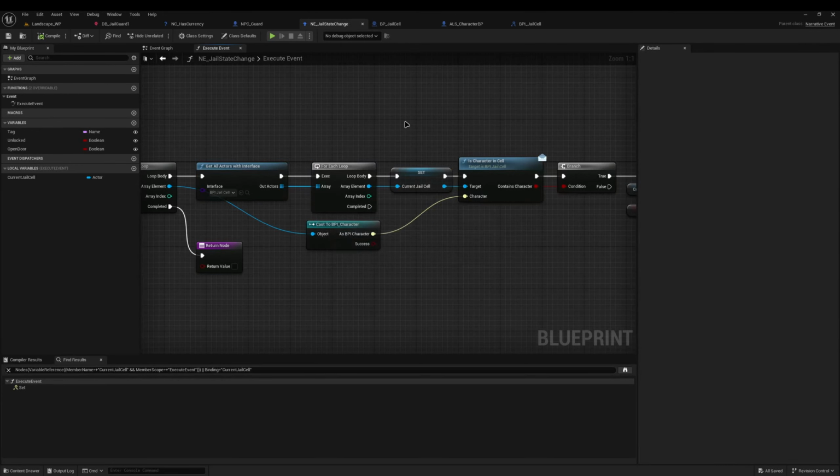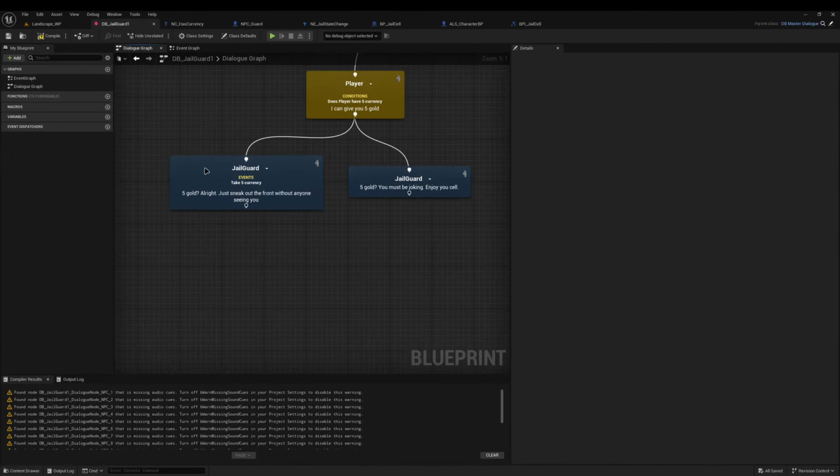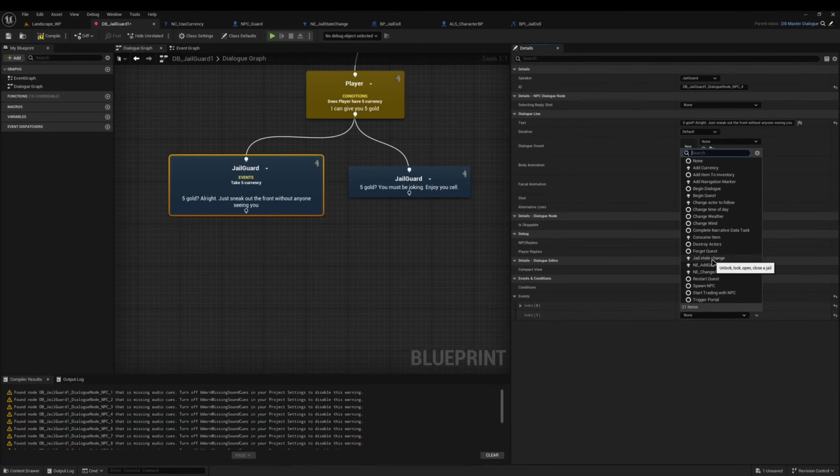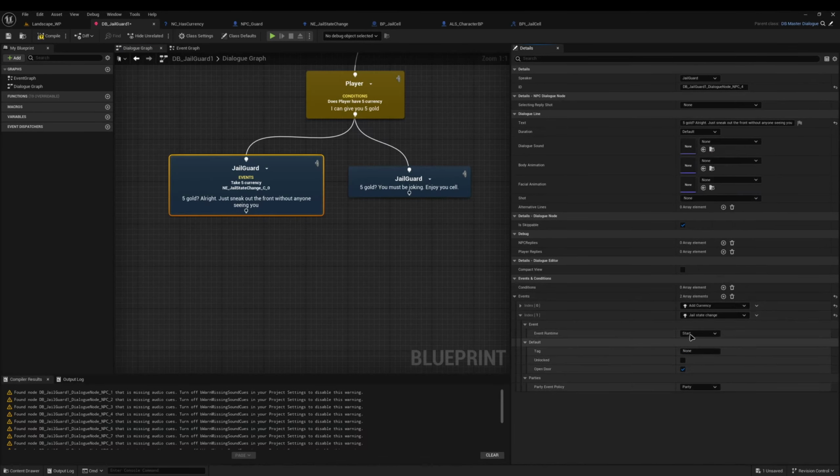And we haven't got that many jails in the game anyway, so it's not even going to be a massive performance hit. But it just could be better, that's all. So back on the jail guard one, we will add an event to this one where he says accepting it, and we'll do jail state change. We'll do it at the end, and the tag will be our player. We want to unlock it, and we want to open the door.